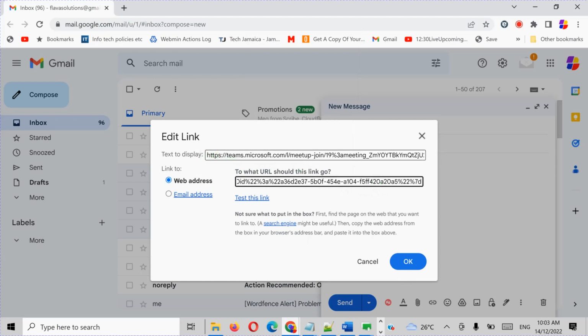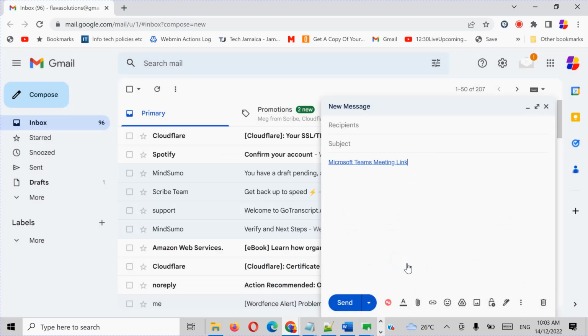Alright, text to display, we're going to change that and say Microsoft Teams meeting link. You can put anything up there that you want. I'm just using that for short. Then I'm going to select OK. Here is now the meeting link that the person can click on. You'll then enter the recipient's email address and then put a topic. So meeting for tomorrow.